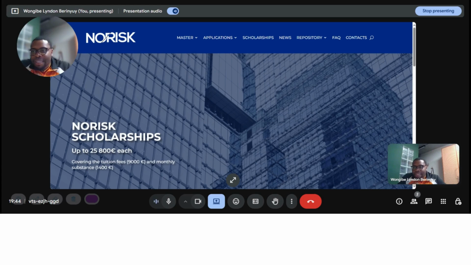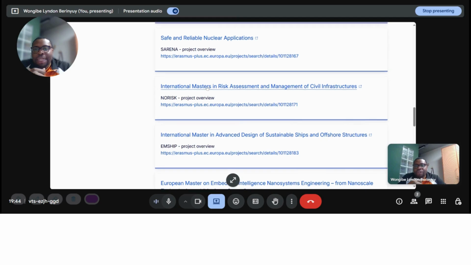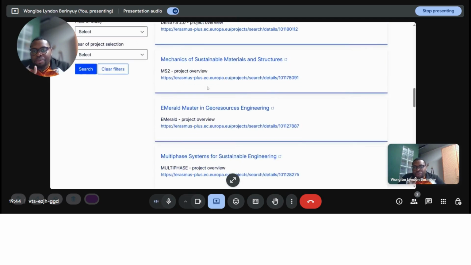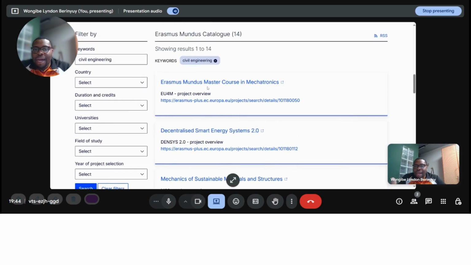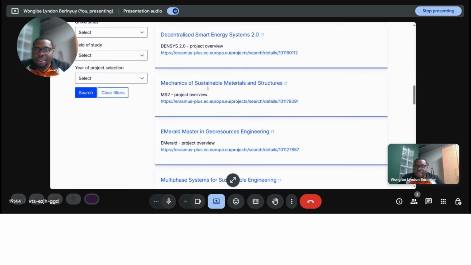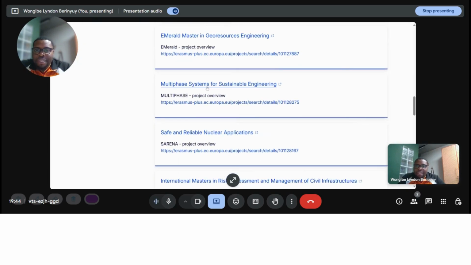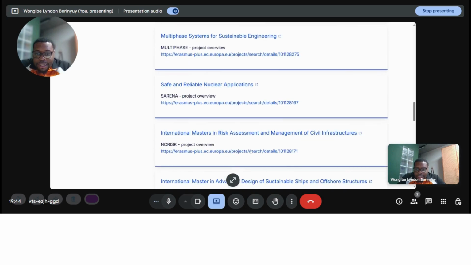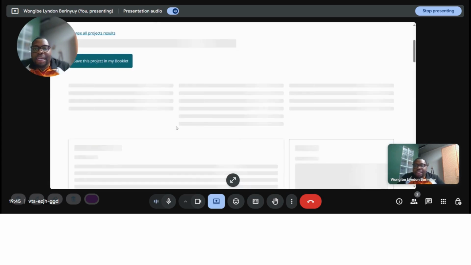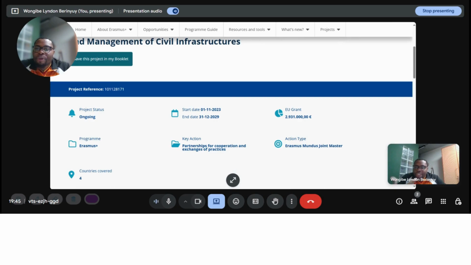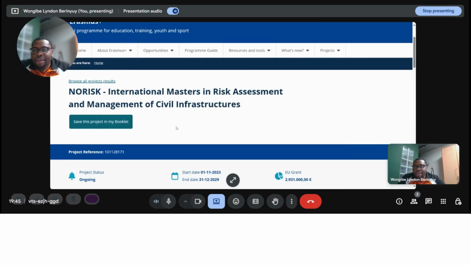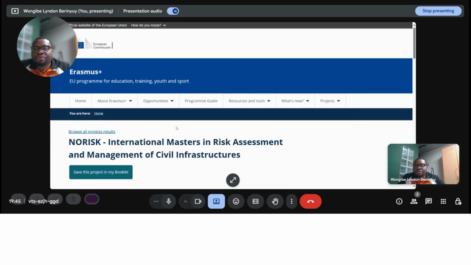So the first thing to do is, as you land on the Erasmus catalog and you want to look at a program that somehow interests you, the first thing you look at is the link that is just below the name of the program. You click on it. What this link takes you to is the information about the project of this program.